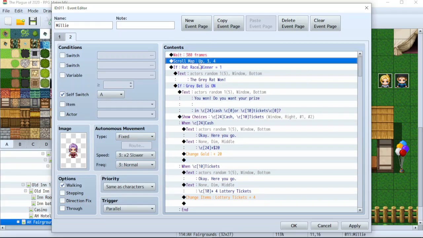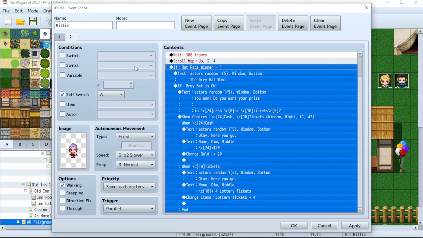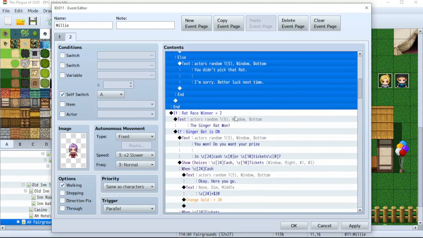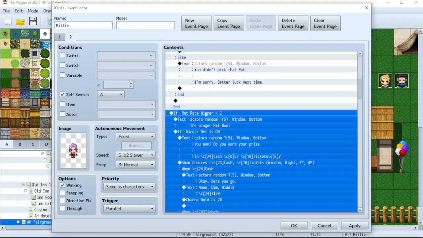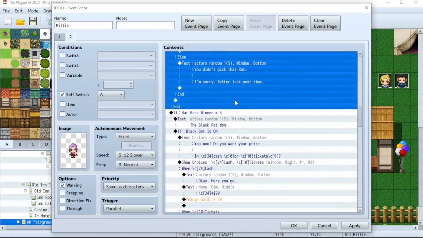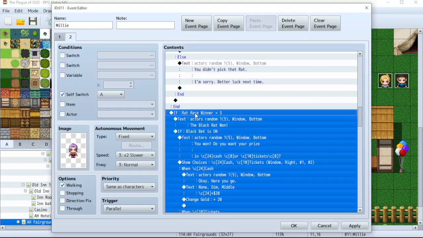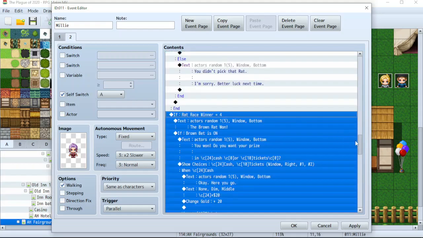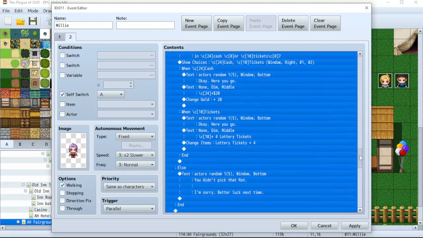Not all of this, but you do want to make sure that for your conditional branching here, like if rat race winner 1, that whole section needs to be separate. And the second part, the third part, and the fourth part are all at the very end, so it doesn't interfere with or mess up your event. You need it all to be at the very end.